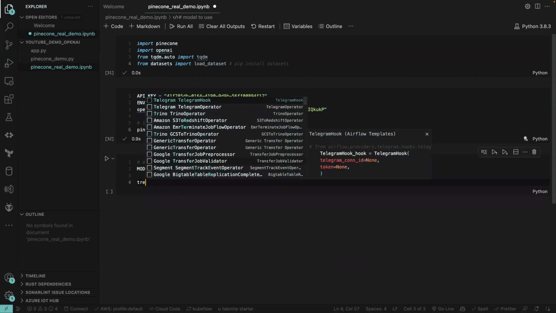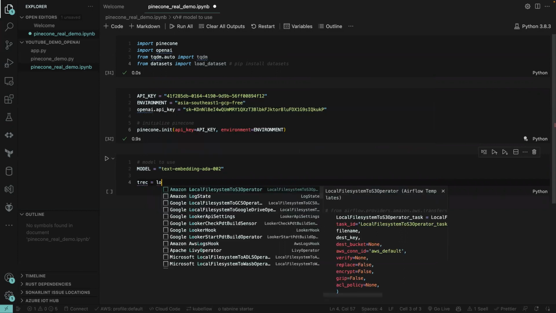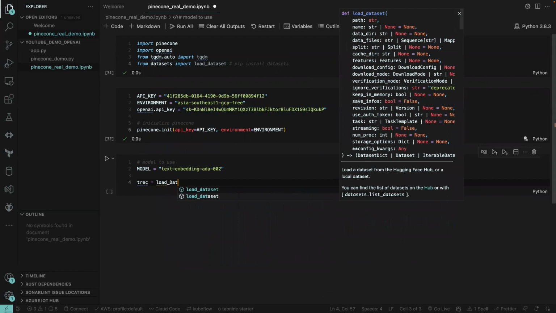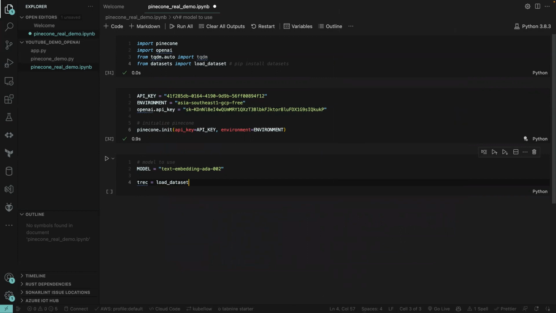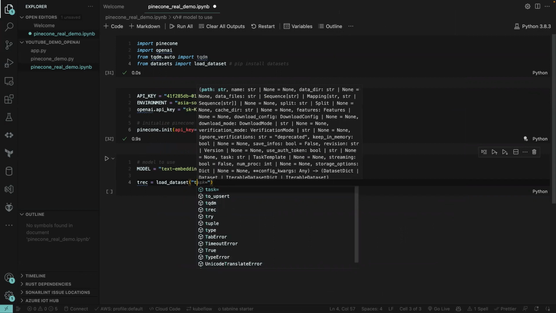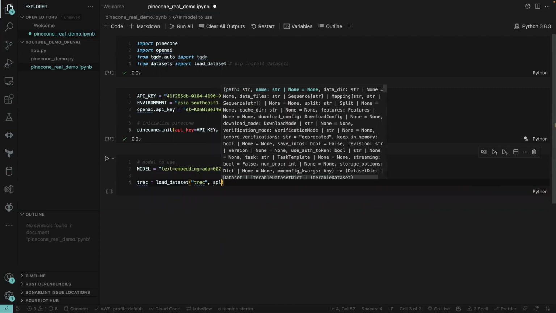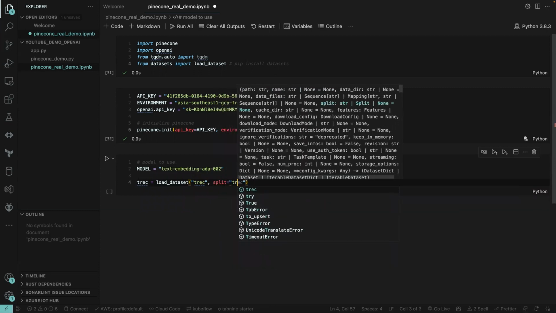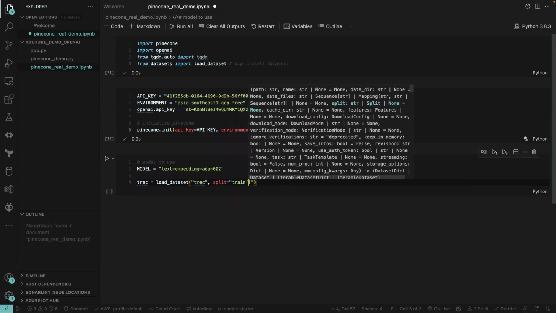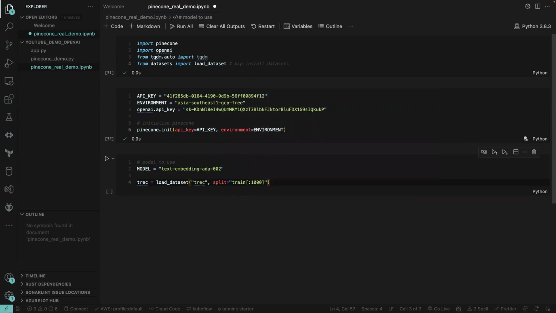And then we are going to load the track data set from load_dataset, and we pass in the data that we want to load, which is track. Then we pass in split equal to train, and then we grab the first 1000 rows from this data set.